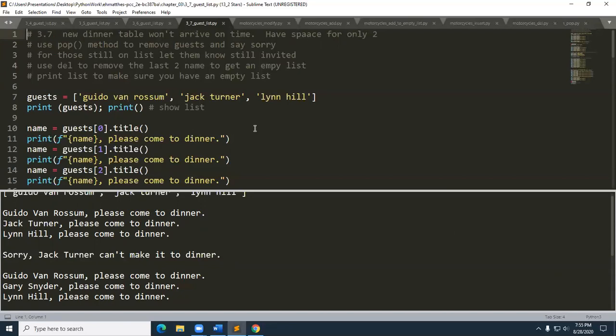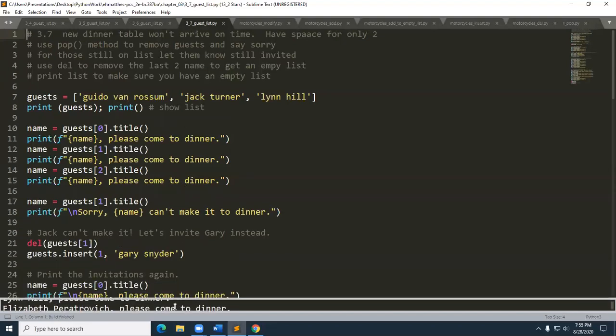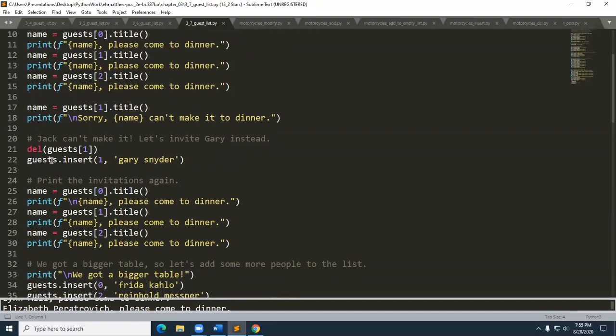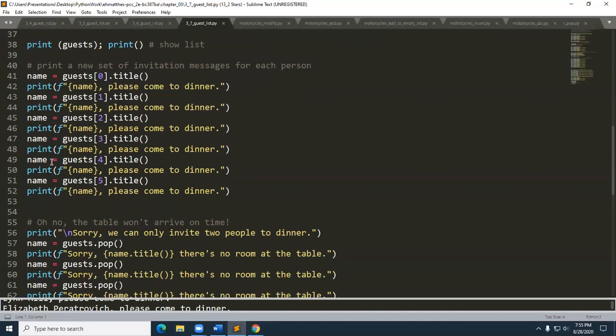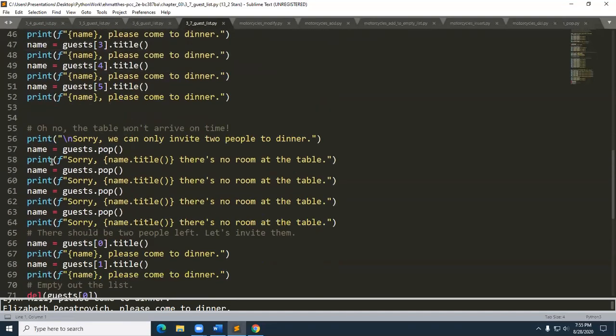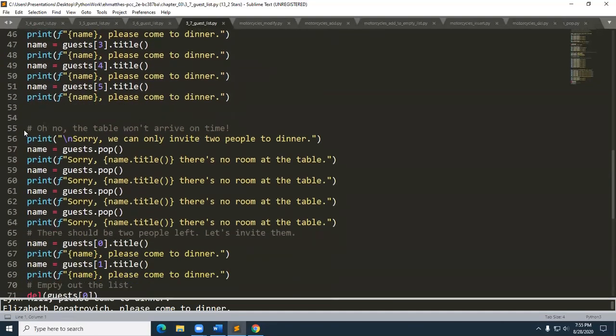Okay, so this is the last one. Let me go ahead and run it. And let's just look at the code first, and then we'll come to the output. So let's just go to the very end, because it's pretty much the same. The beginning, we're not changing it too much. It's pretty much the end of it. So here I say, oh no, the table won't arrive on time. So we pop 1, 2, 3, 4.